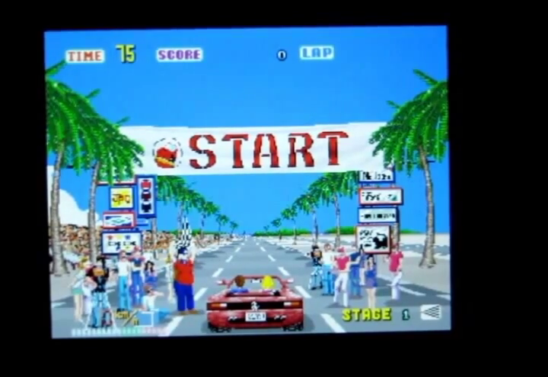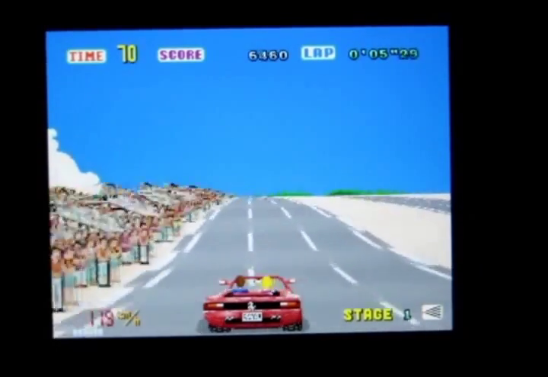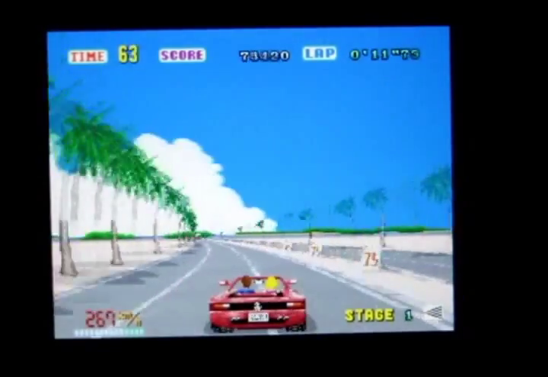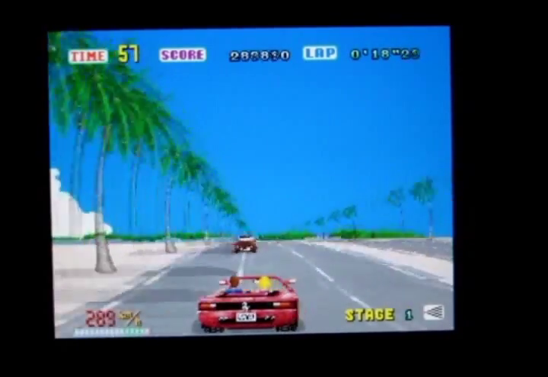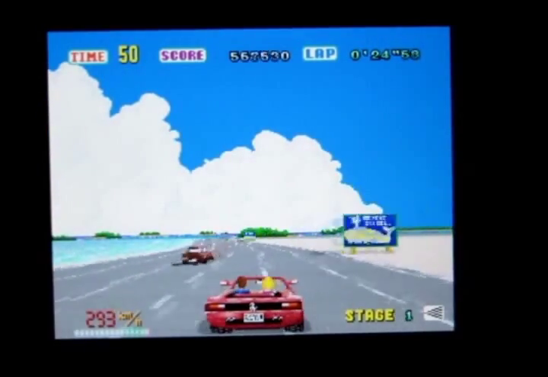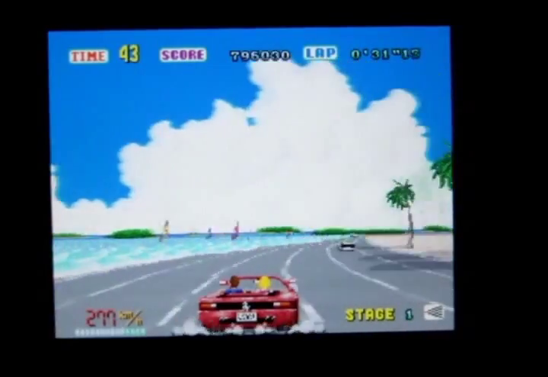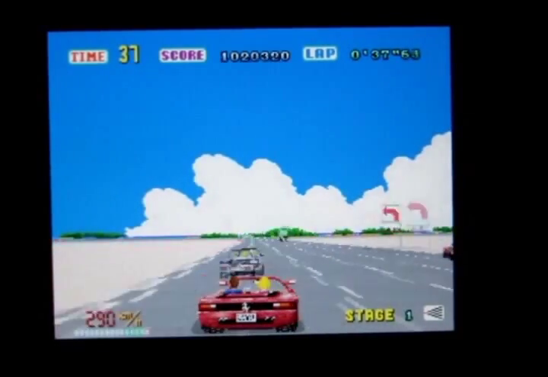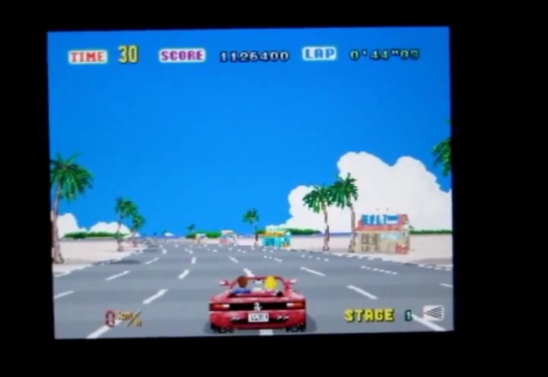Absolutely love the music to this game, one of my all-time favourite arcade games. As you can see, the speed's not too bad actually. I, however, am rubbish at this game, so I'm going to come out of that.